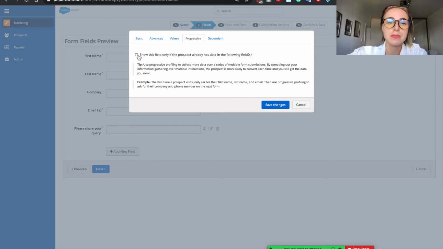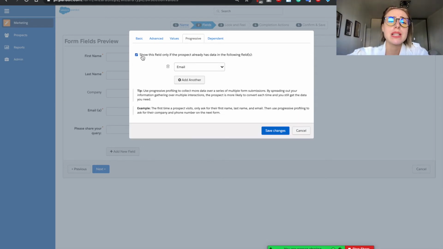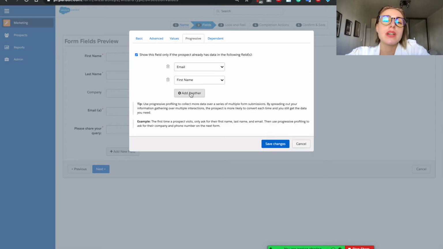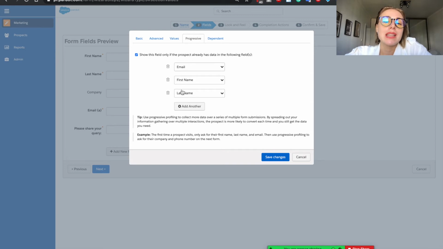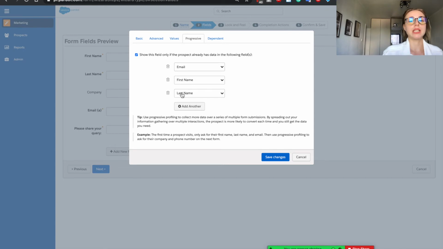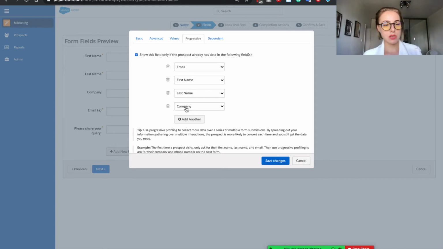this checkbox. And what it says is, show this field only if the prospect already has data in the following fields. So because I am creating a new field, I want to display this field only whenever email, first name and last name are already submitted. Meaning whenever I already have these 3 or 4 values, I am going to ask them for more fields to submit.